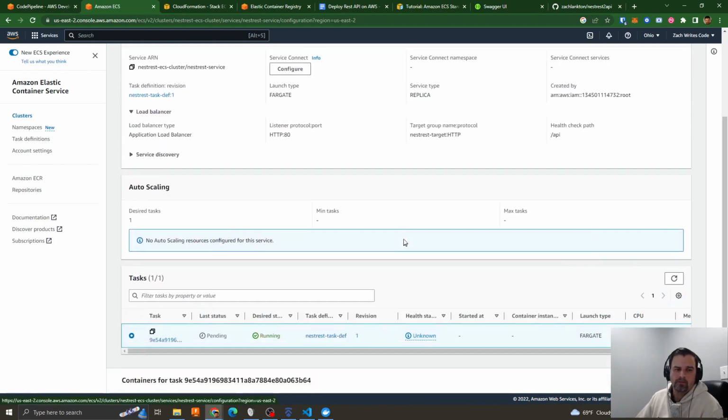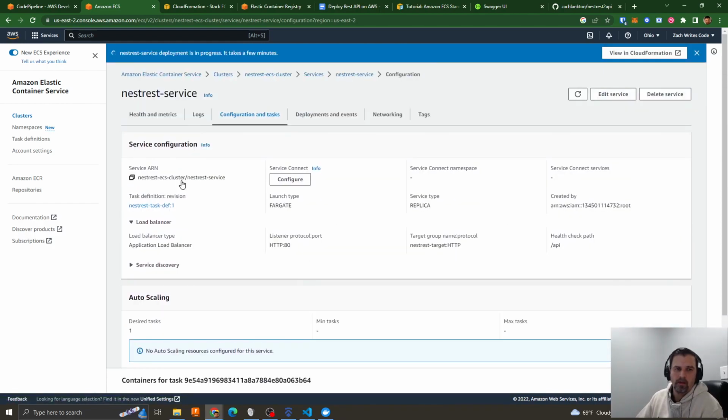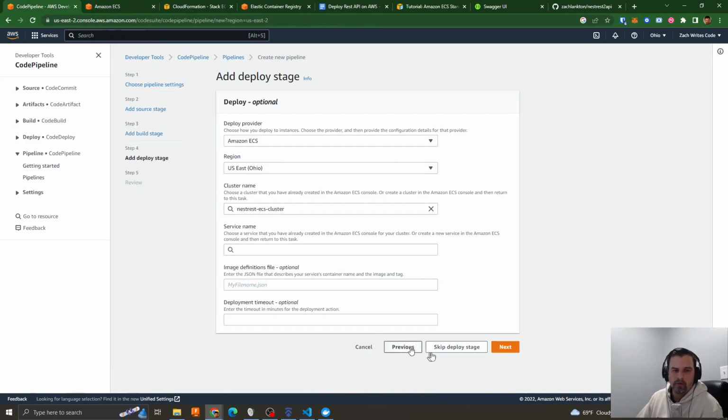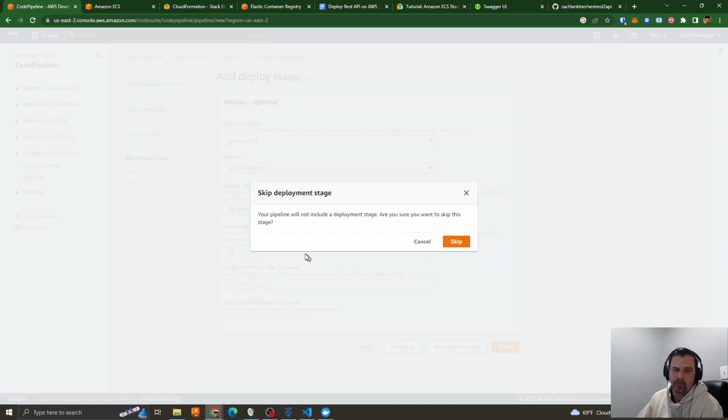Configuration and tasks. This is our task definition. It says it's running. We're getting close. Even though, here's the thing that's definitely going to happen, because there is no image there, this will fail. So here's what we can do. While this works, because it may break again because we don't have an image in here, we can actually skip the deploy stage for now and add this later. So let's do that. Your pipeline will not include deployment stage.